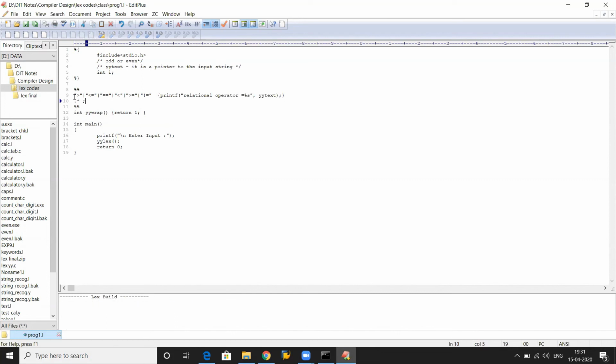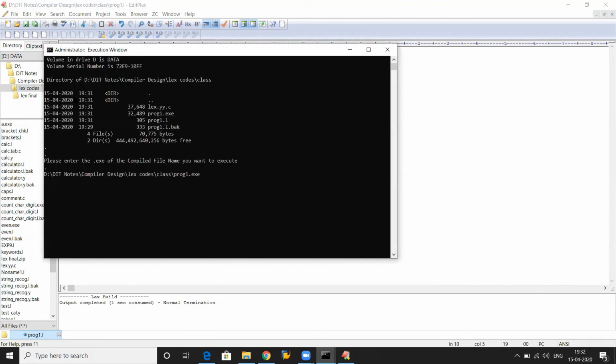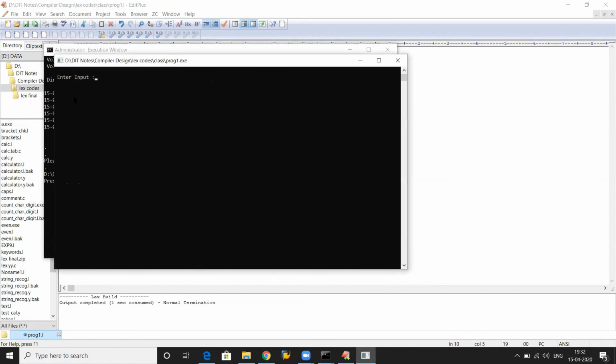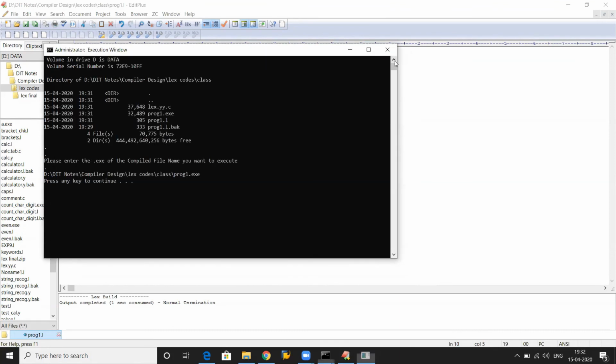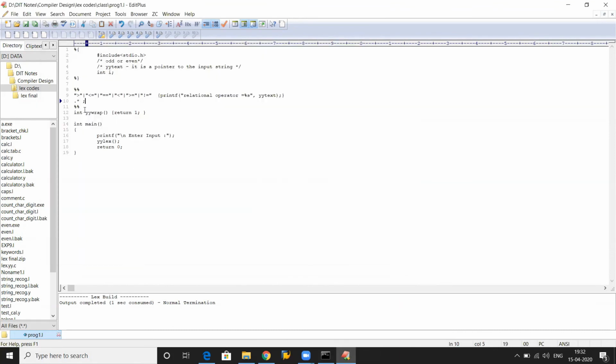Control 1, control 2 for building, and control 5 for execution. Okay, so I've given less than, it is a relational operator. I've given plus, so it is not identifying. Now we can print wrong input instead of printing blank. So here what did I print, printf wrong input. Okay, printf wrong input.